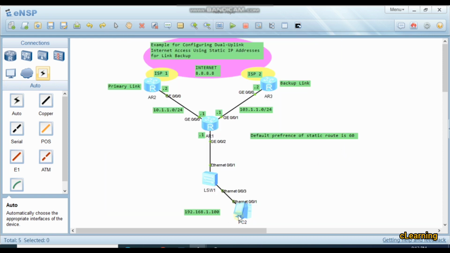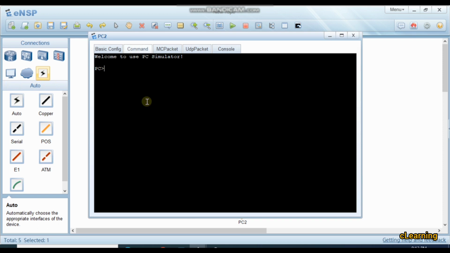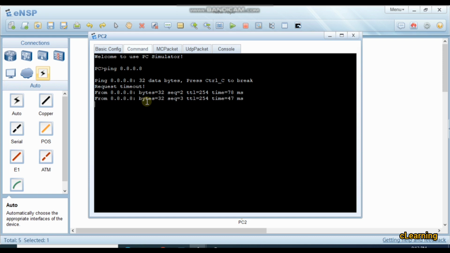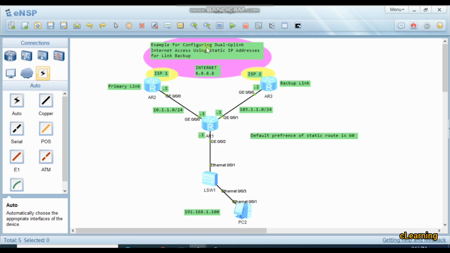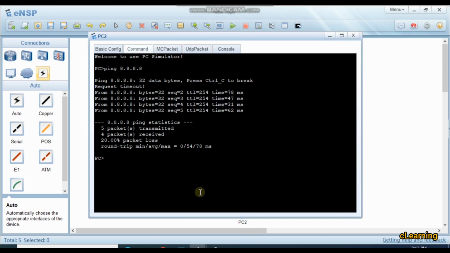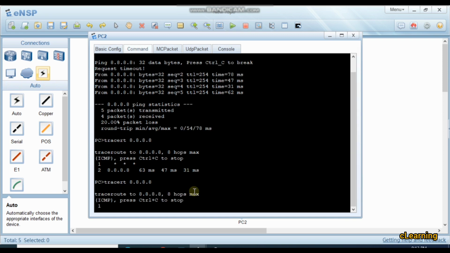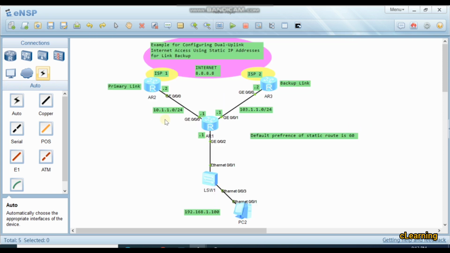So let's ping 8.8.8.8. After some time you will be able to see the ping. Now you can see here it's reachable on internet. So let's trace its route. tracert 8.8.8.8. It's going directly on internet through this route. We know this is the active route.